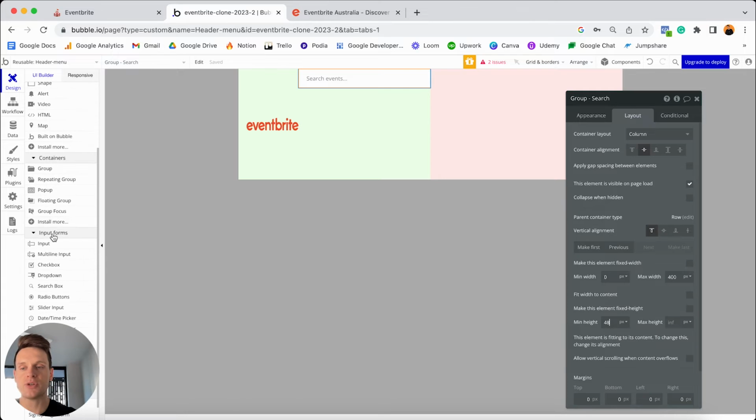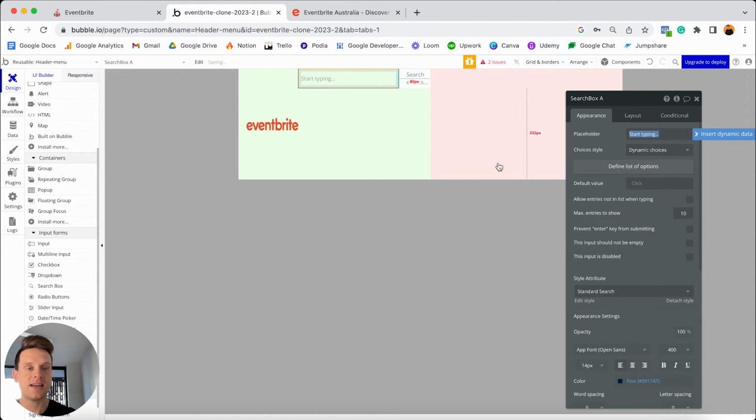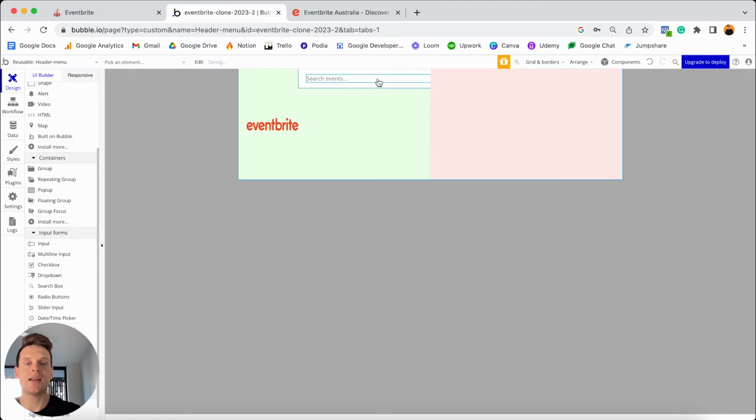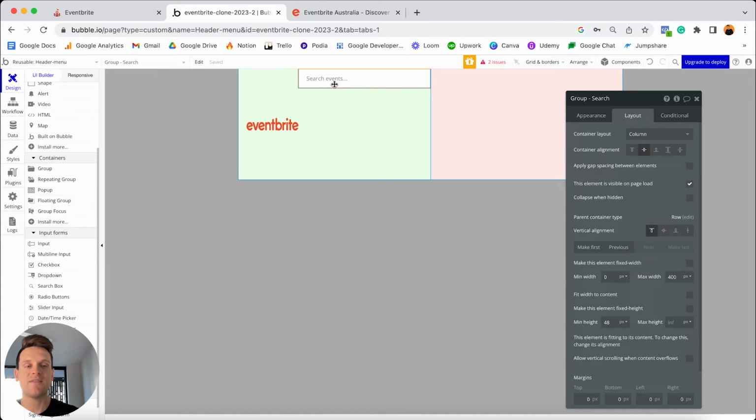Because if you were to jump to your inputs, you could grab a search box here, add this in, head to your layout tab, and you'll see that the height is 48 pixels. So I want this white group to look exactly like a search field. So I'm going to set this to be 48 pixels as well. I'll then select on my white group and vertically align this in the center of my green group. And then finally, I'll add in 20 pixels of margin around every single border for this white group.